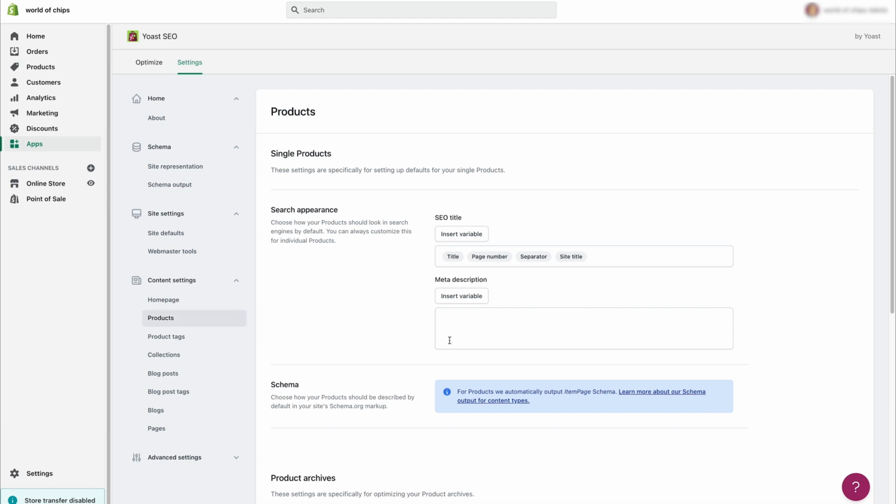Here you can set a template for the SEO title and a meta description for all your products by using variables. Here we have some preset ones, like title. That's the title of the page. Then there's a separator and a site name, which are the ones we chose in the site defaults. You can add more variables by clicking this button, or you can also write something yourself.